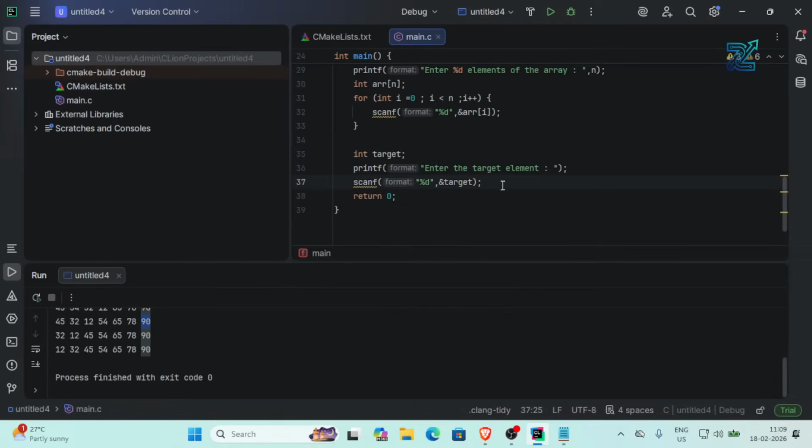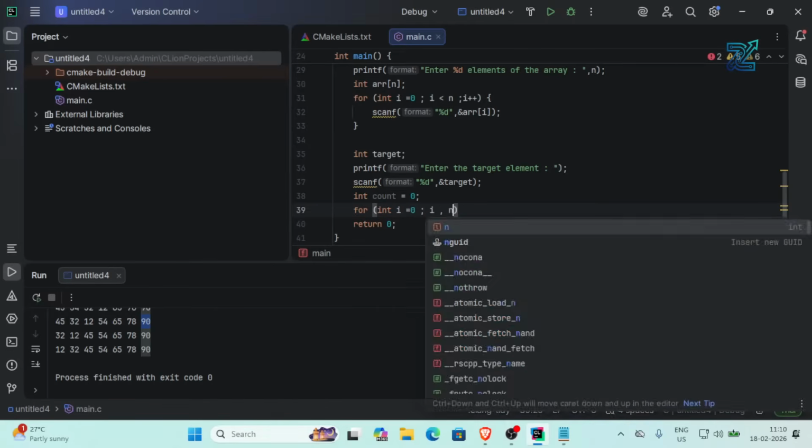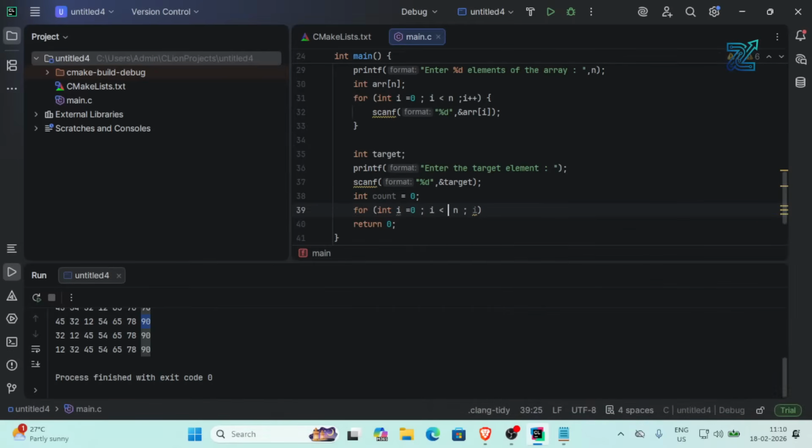So after I am getting the target element, I want to count it. So for counting it, I am using one variable. So count equals 0. For int i equals 0, I start from the first element and end through the last element. i less than n, i plus plus.